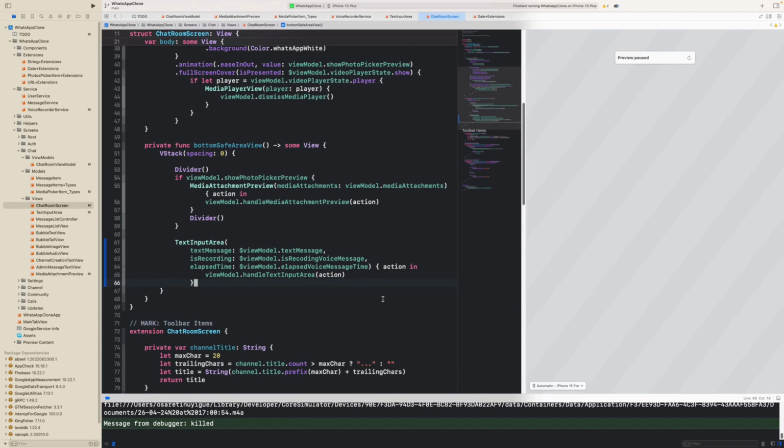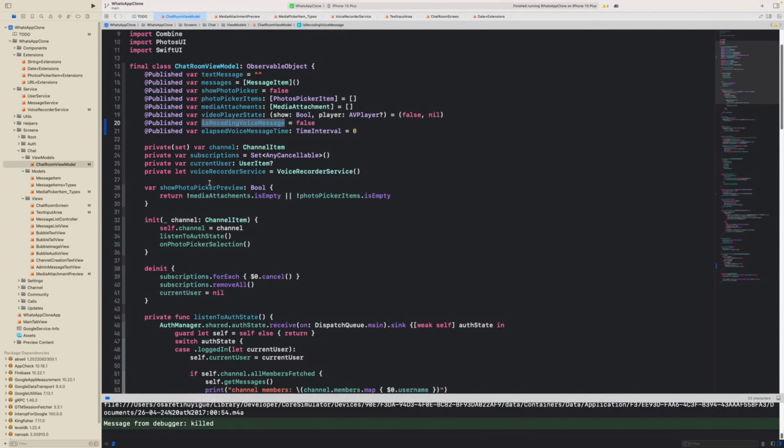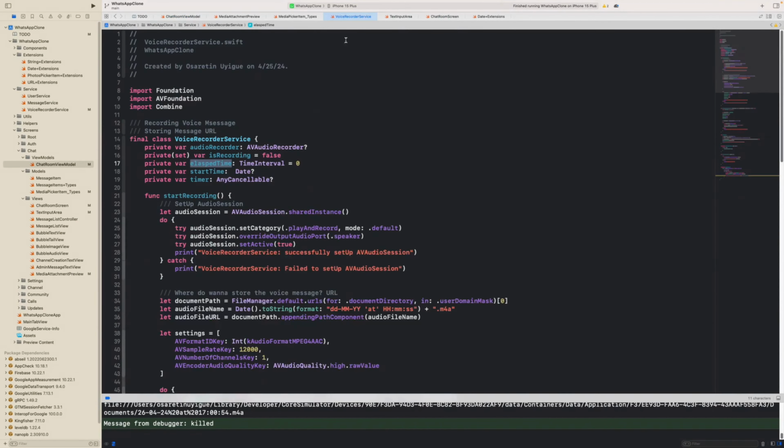And what do I want us to do now, guys? Well, remember this is recording message. Let's go into our chat room view model. What's going to propagate this? What's going to toggle this? Well, we already have that inside of our voice recorder service. And all we really need to do inside of this voice recorder service, if you think about it, is to just convert these two properties into some sort of a current value subject publisher.